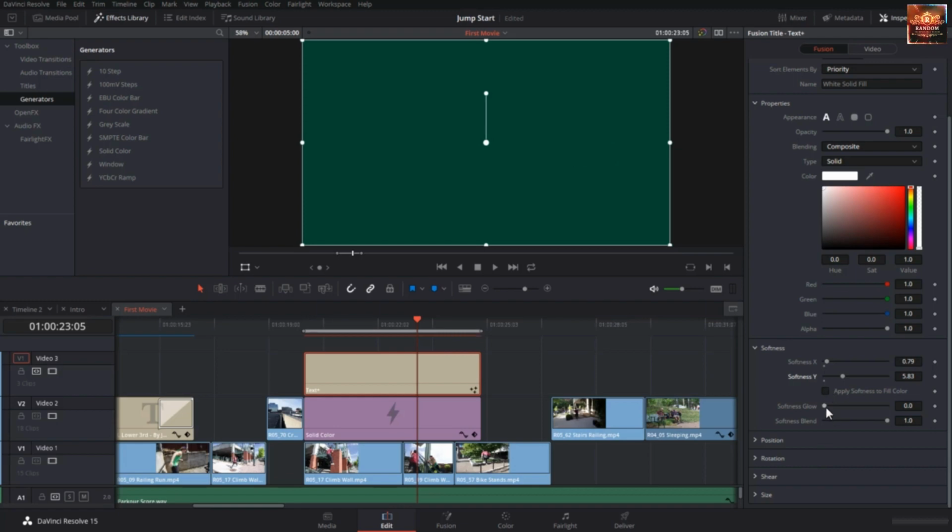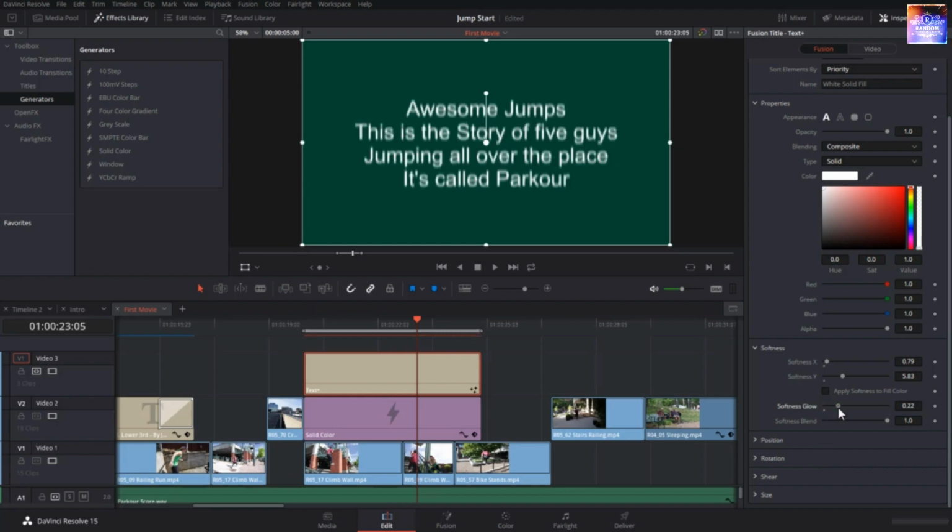And then you can come over and add the softness. I will add the softness. This is the softness glow. So it's going to glow if you notice. So this is the softness that is glowing.